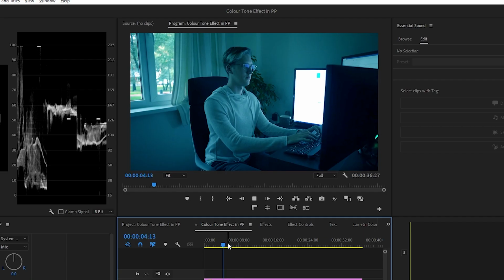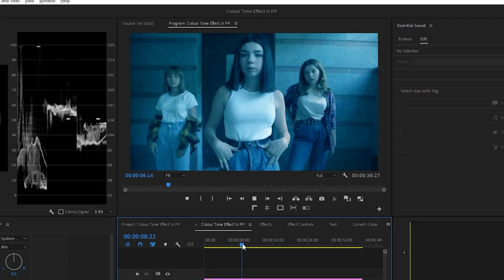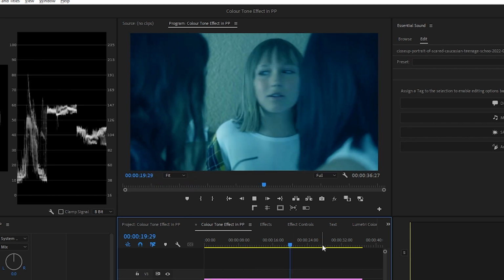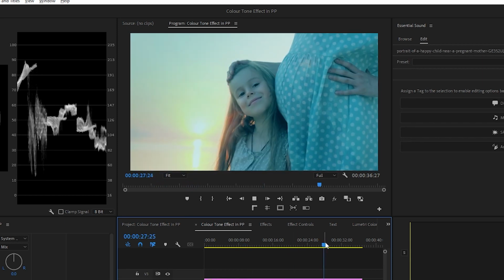So now if you just play it, you can see this is how it looks on this clip, and this is how it looks on the second clip, third clip, fourth clip.